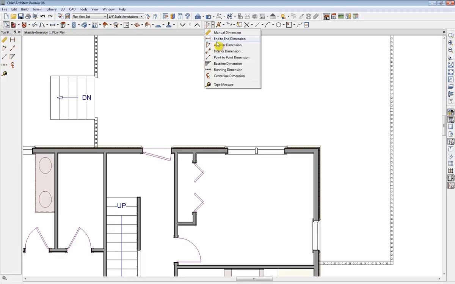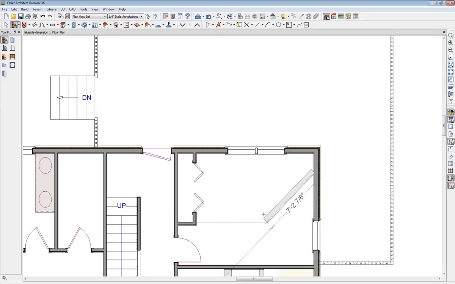The third tool is your angular dimension tool. If you want to dimension a wall that's set at an angle, you simply select this tool, click and drag a line between that and the next item that you want to dimension to. That creates a dimension that shows you the angle that that wall is set at in relation to the wall that you're dimensioning to.